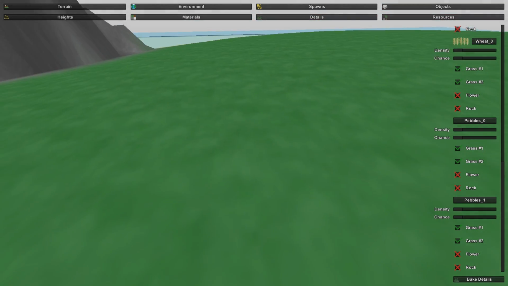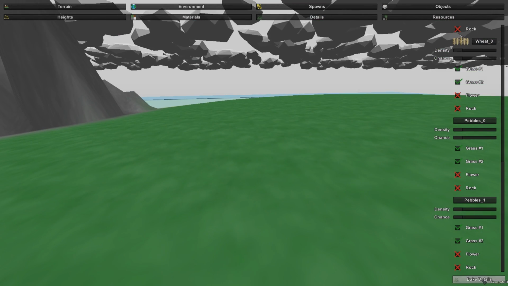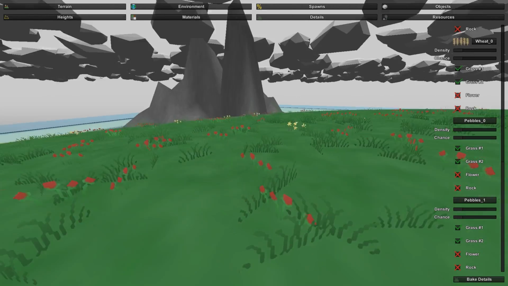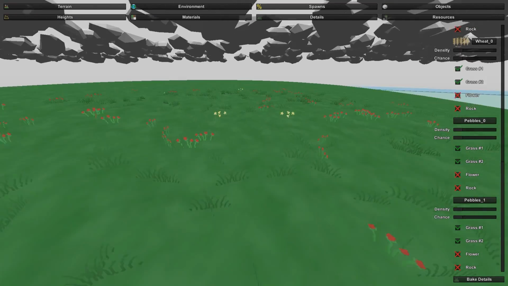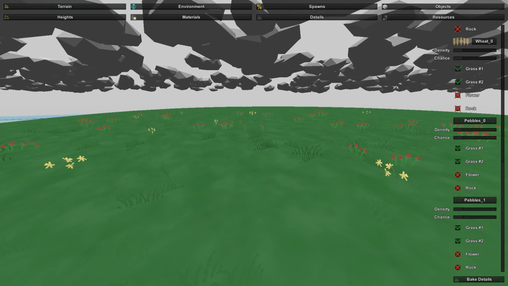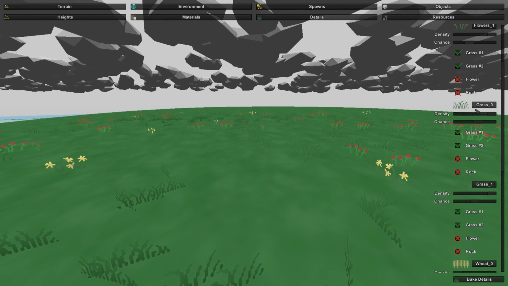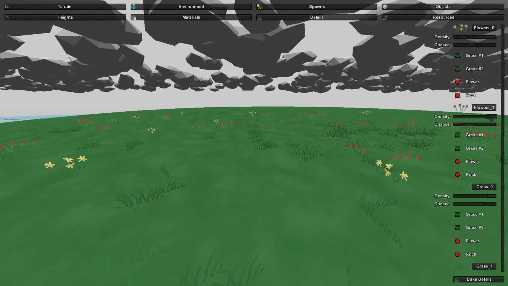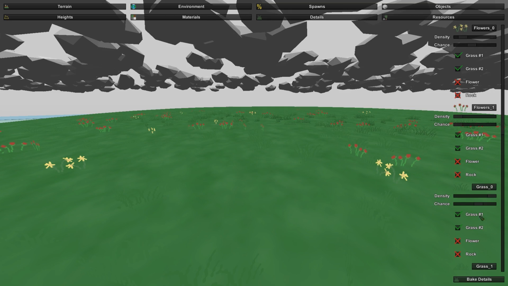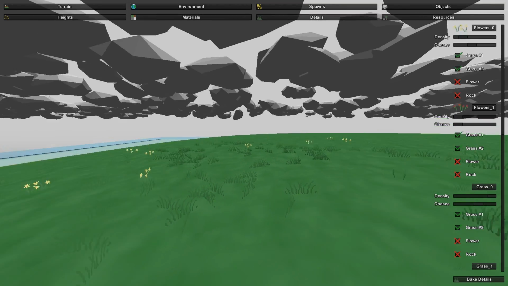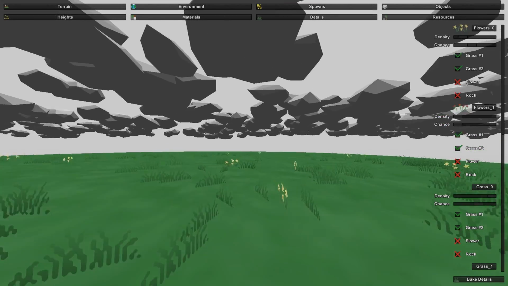So now you can see if we click on bake, it put them. Look at all these little grass and flowers and stuff. Let's say, oh, okay, I like the grass, but I don't like the red flowers. Just lower the chance and density down to 0, click bake, and now you can see that we just have a couple yellow flowers scattered about, right?